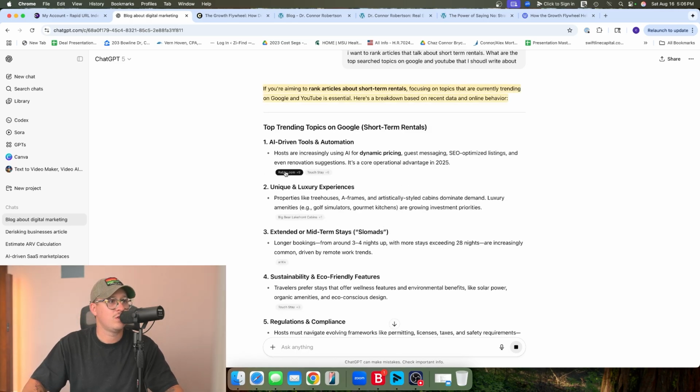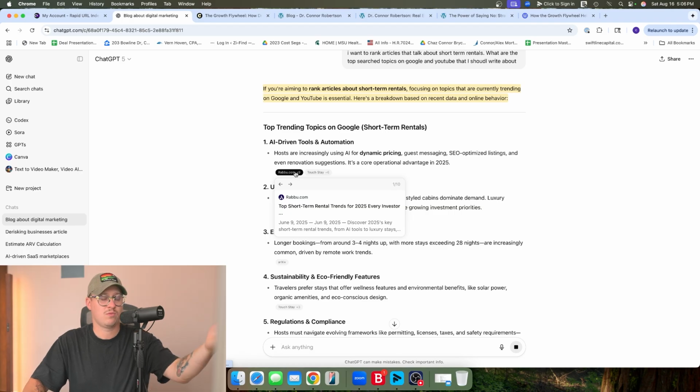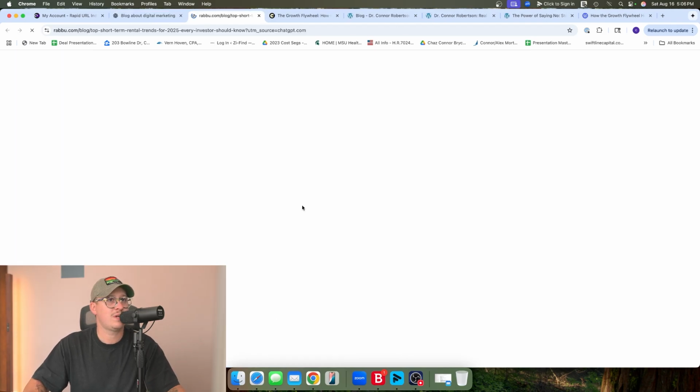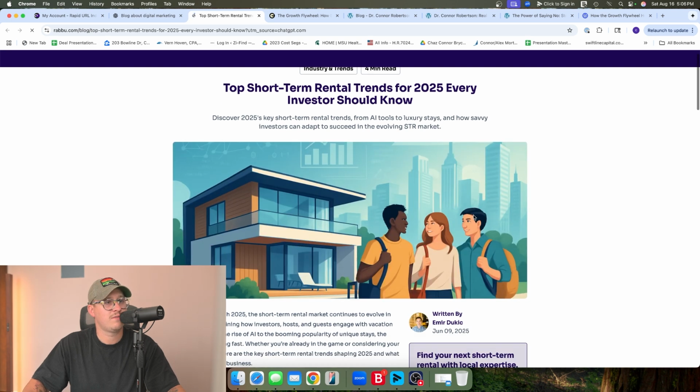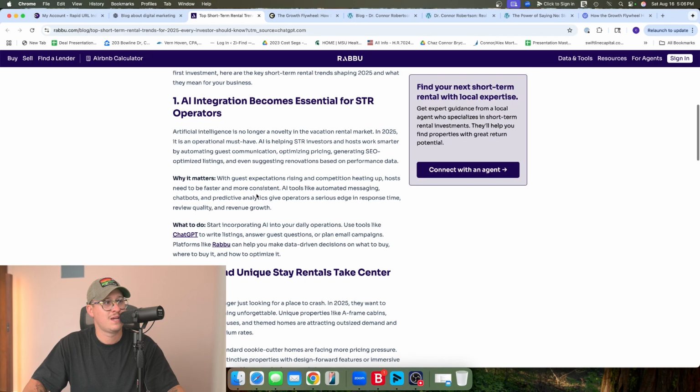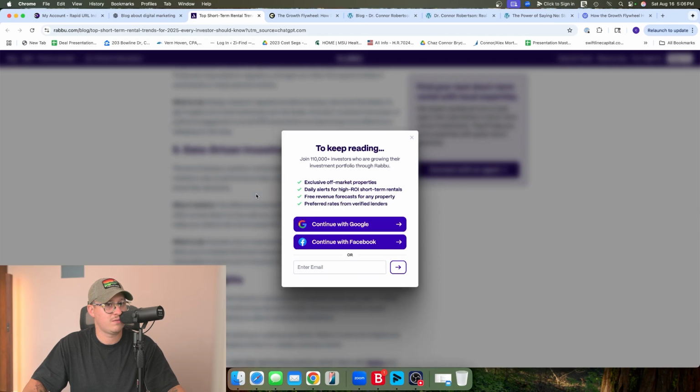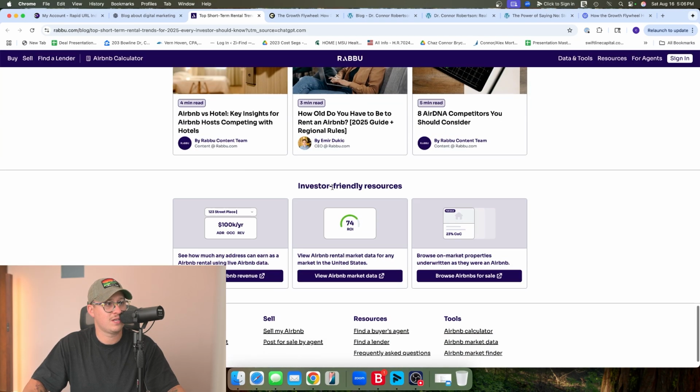It's going to look up what people are already having blogs on, right? So like Rabu. Rabu is a huge tool that's out there, and you can go see exactly what they're putting out on the internet in terms of content. So check this out. Top short-term rental trends every investor should know. It's got the keywords for 2025. They have all this information here about using AI and all this other stuff, right? And they have all these other blogs that are in here.